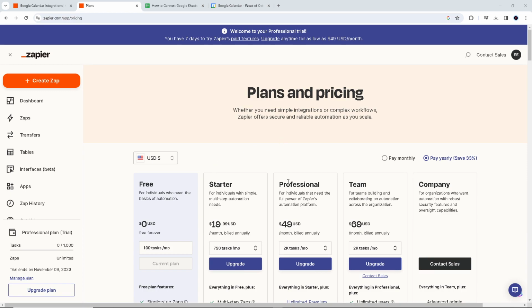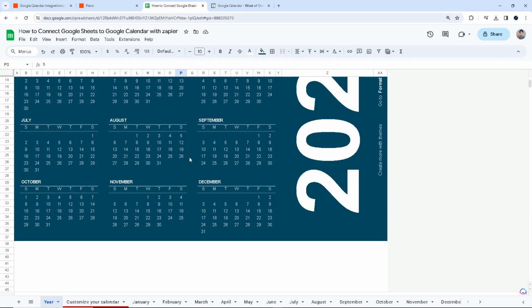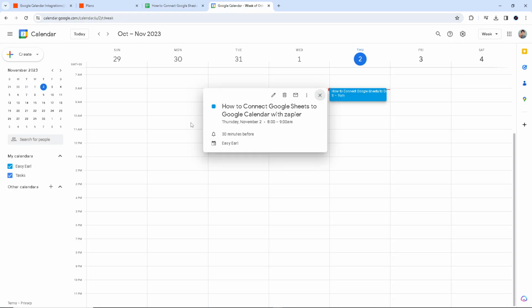Now, automating these two apps will give you so many advantages. Because one, you can ensure that your event data is always up to date, so any changes made in your Google Sheets right here will reflect in real time in Google Calendar, and also vice versa.